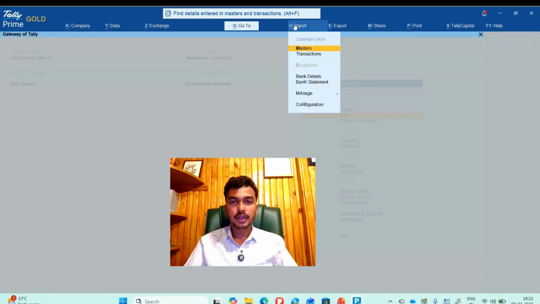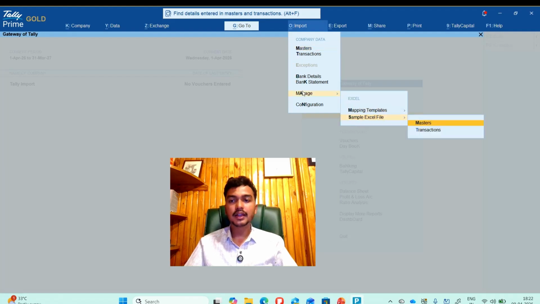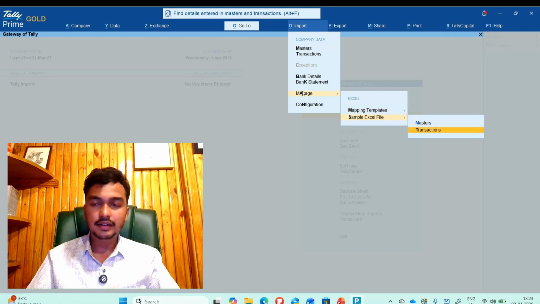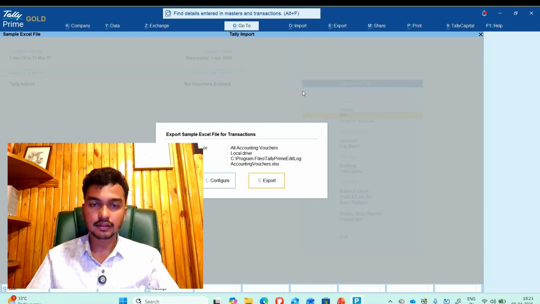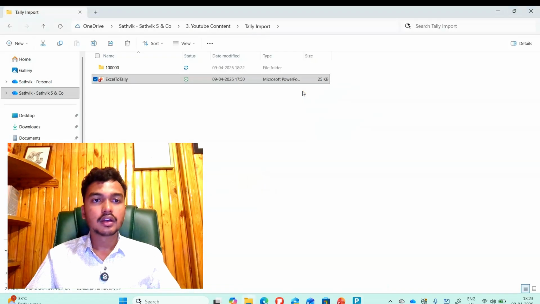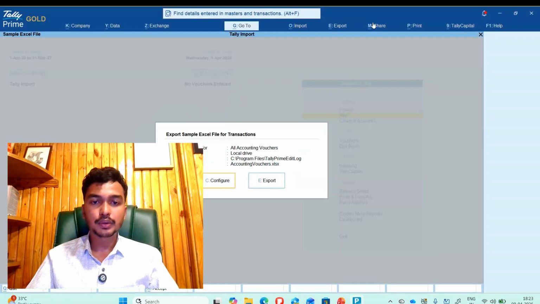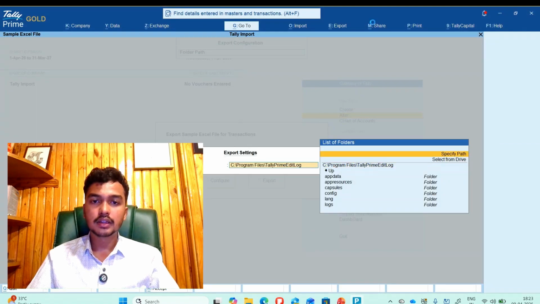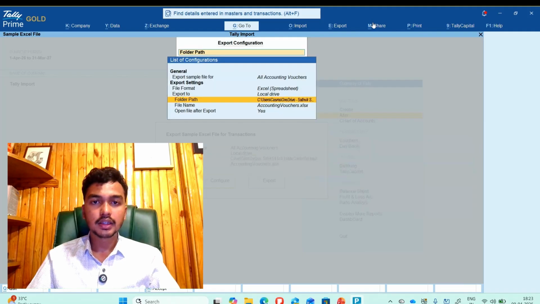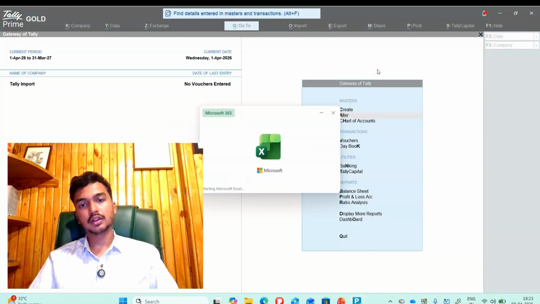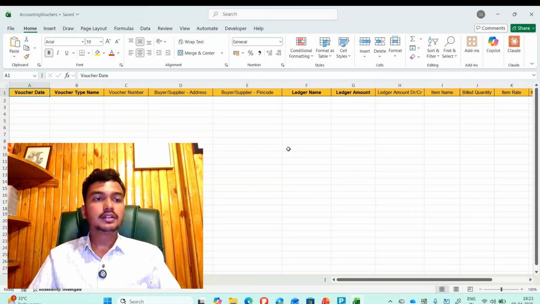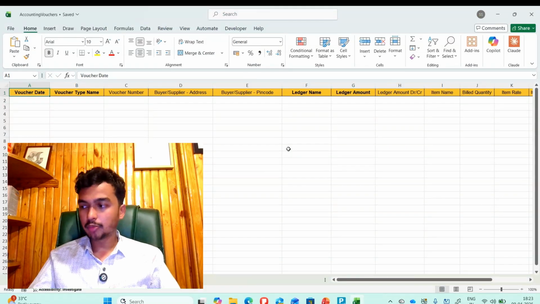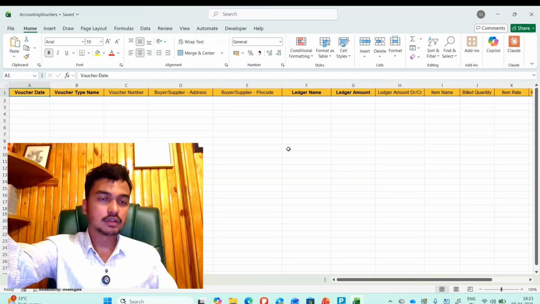For that, we just need to import a beautiful default template given by Tally. For that, we need to go to import options. In that, go to manage sample Excel file. We know what masters and transactions are, right? I'll go to transactions. In transactions, I'll copy my folder path to get the Excel file. Specify the path. See, now we have this template open with us.